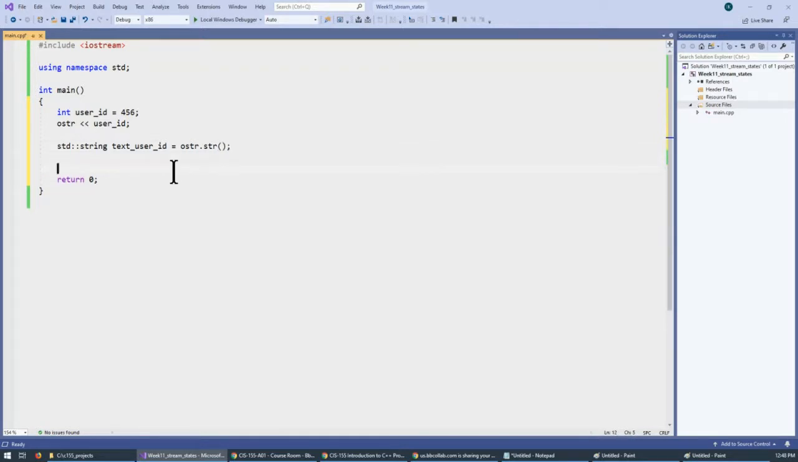And then we can construct our statement. So we can say SQL statement equals, like we did over there, select name phone from table users, where user ID equals, and here we can simply concatenate it with the text version of user ID.